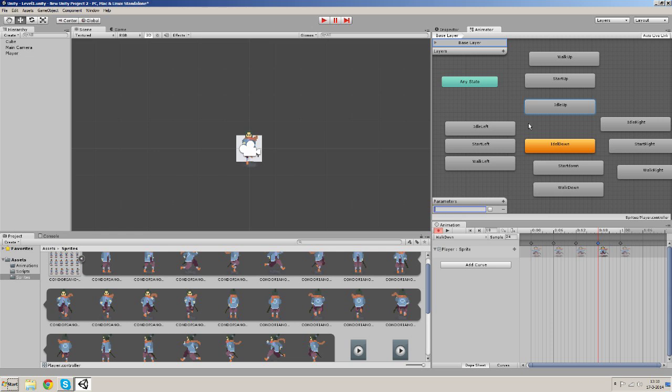Let's call this idle. No, let's just call this right. Boolean. And they're all going to be booleans. We don't want anything else. Yeah, this is the right amount. Left, up, down, walk right.